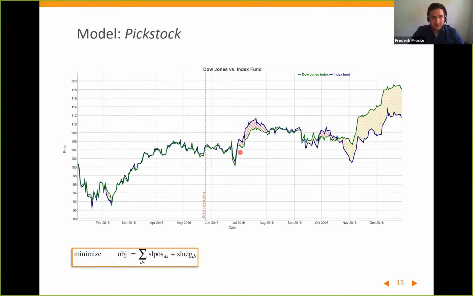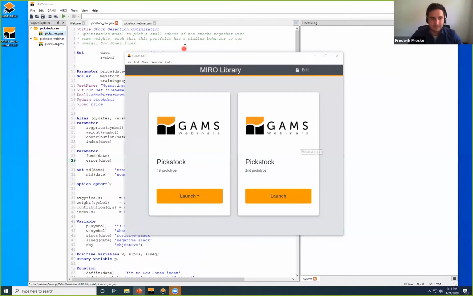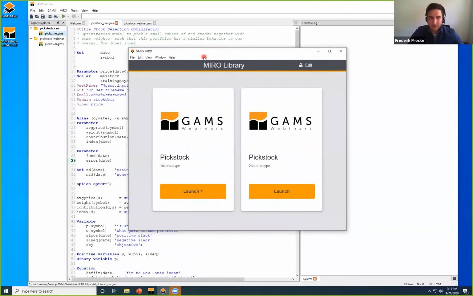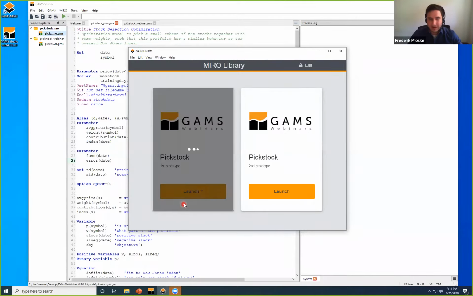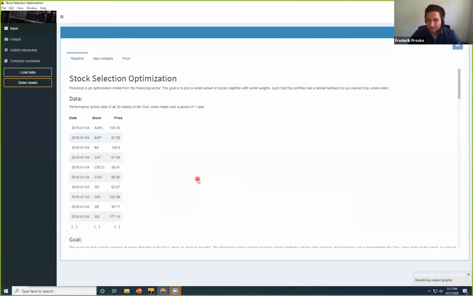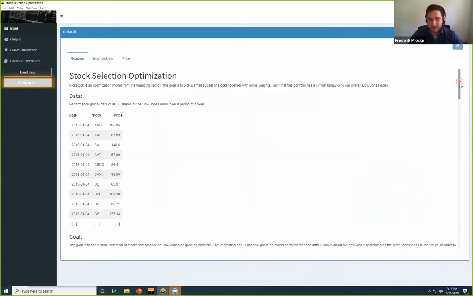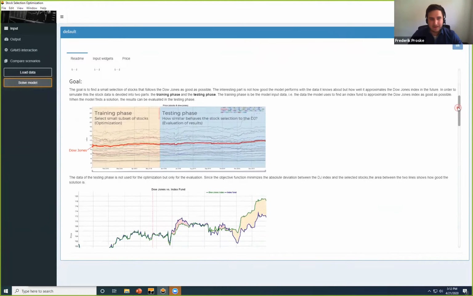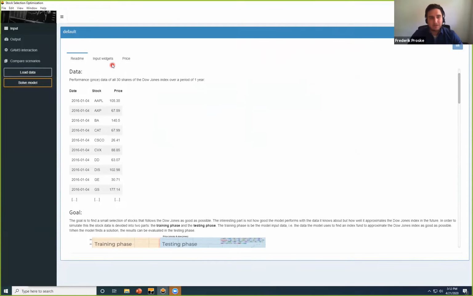All right, so let's get to the hands-on part. What you see here is the Miro library. You can see that I currently have 2 prototypes of my pick stock model imported here. And let's start with the first prototype. I can click on launch and the Miro interface will pop up. You can see that we have a README file that basically explained what I've just shown on the slides. So the model description here and how to use this interface.